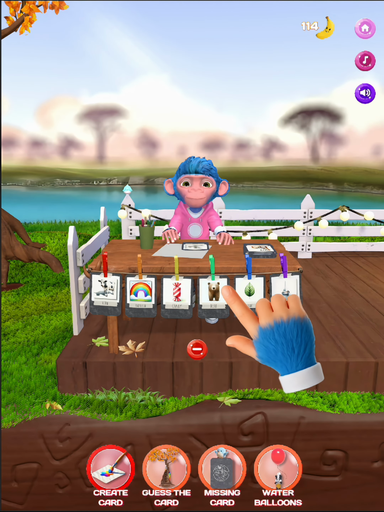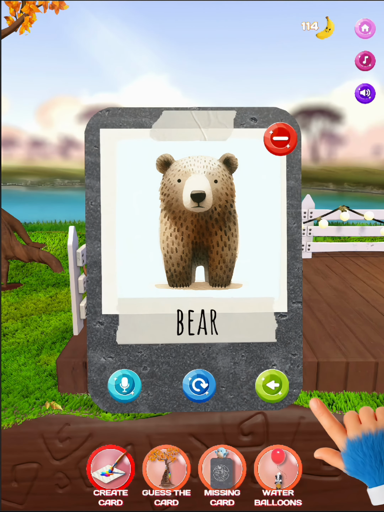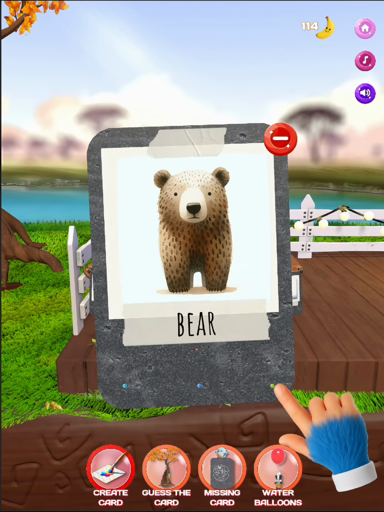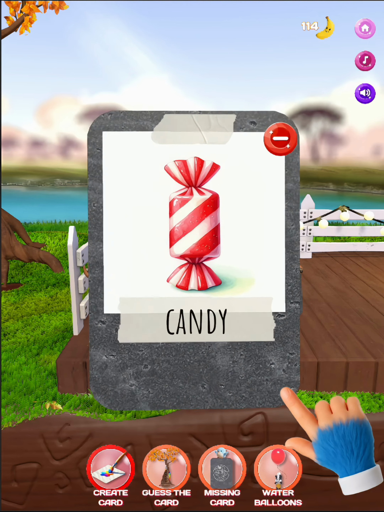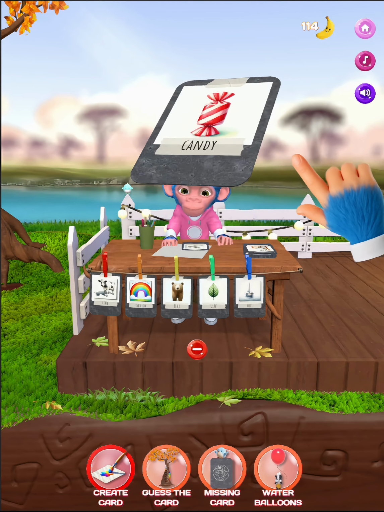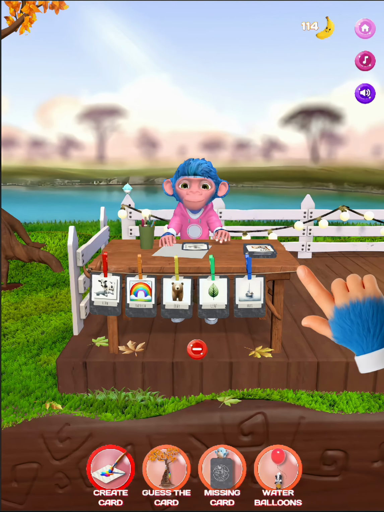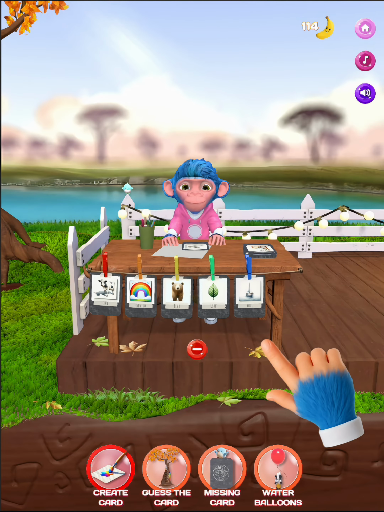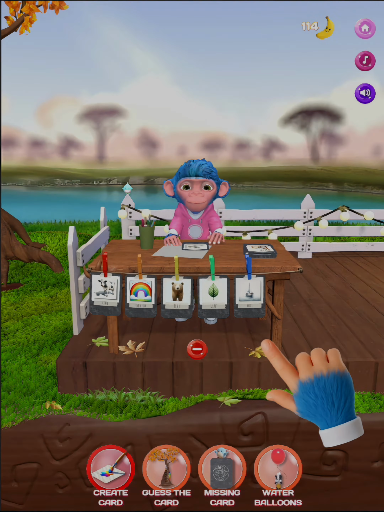Even after approval, you can select any card on the rope to edit, re-record, redraw, or remove it if you don't want it to appear in future games. And that's it. You're now ready to create, play, and let your imagination fly with Spunky Monkey.